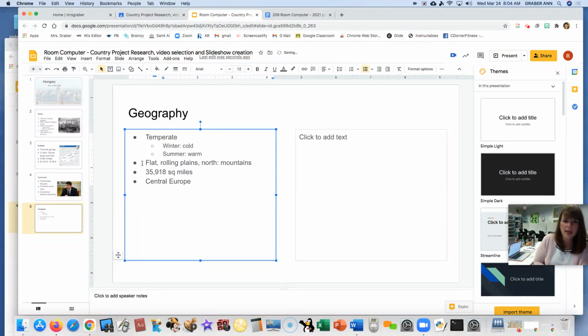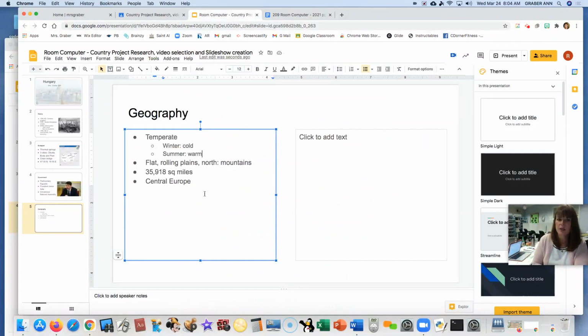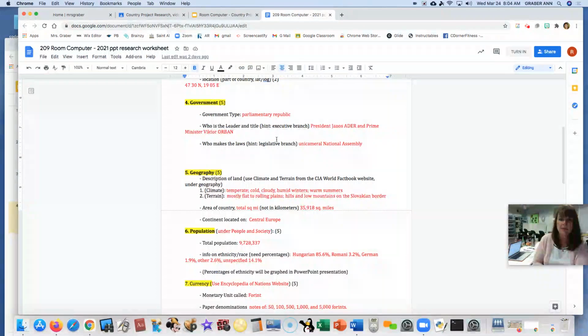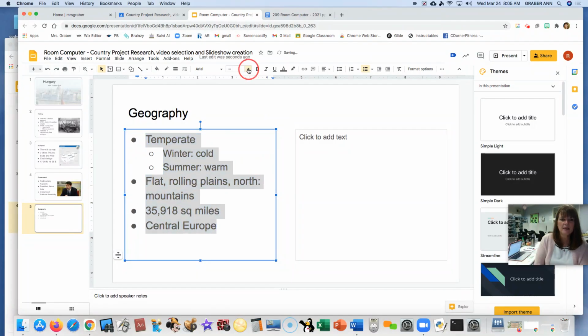So the terrain was mostly flat to rolling plains. There's hills and low mountains on the Slovakian border. The Slovakian border is to the north, so I put flat rolling plains, north, mountains. And this is less than 7 words. Then I did put the total square miles in, and I put the continent it is located on. And so now I have all my information. I'm going to highlight this once again and increase my font size.